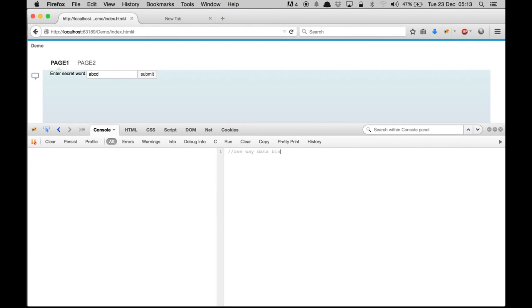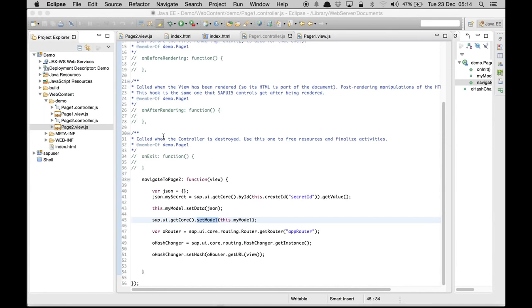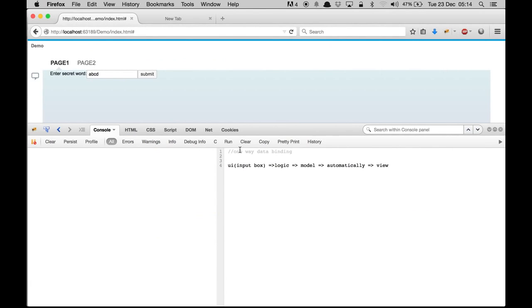So in one-way data binding, we have the UI, and let's say this is an input box, and the UI is not going to push any data to the model automatically, right? So we have to write our logic somewhere here, and then it is going to push the data into our model, and the model then automatically pushes this data to our view, right? So the previous demo we used one-way binding.